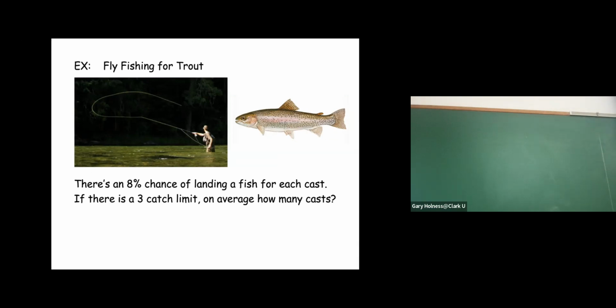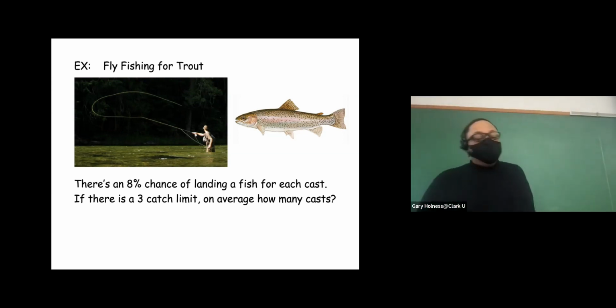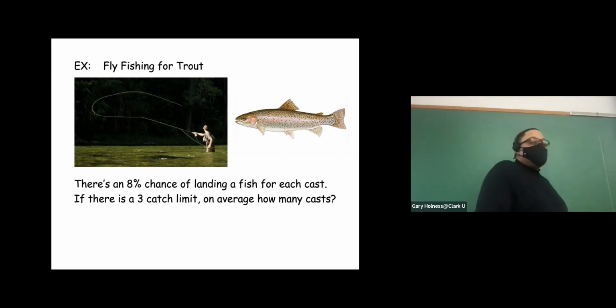And not part of this problem, they also limit the size of the fish that you can take, because you won't want to remove all the young ones from the population, and you don't want to remove all the old ones from the population. You want the middle-aged fish, so to speak, and size is a proxy for age for fishing. And so if there's a 3-catch limit, meaning you catch 3 fish, on average, how many casts are you going to make?